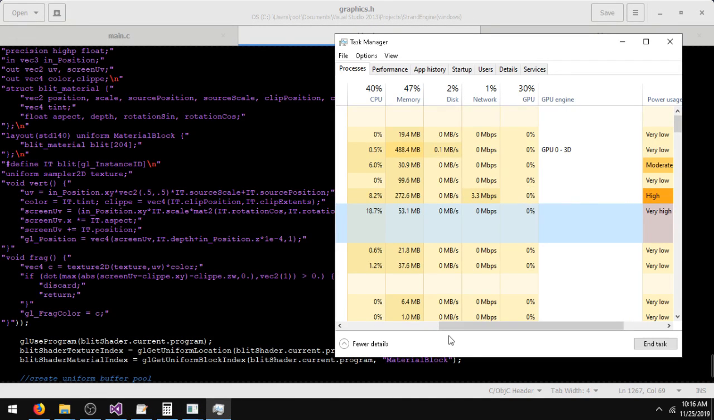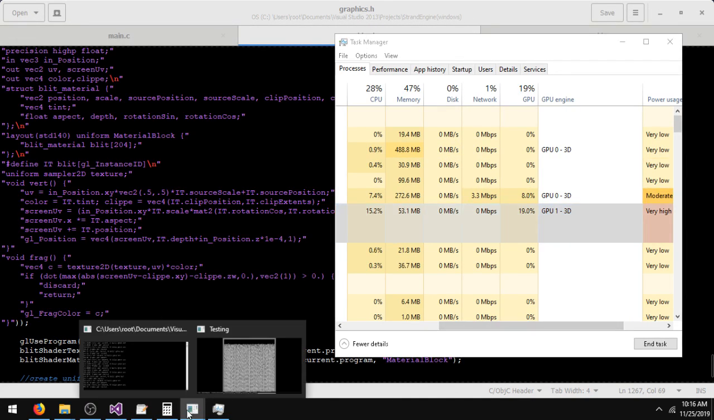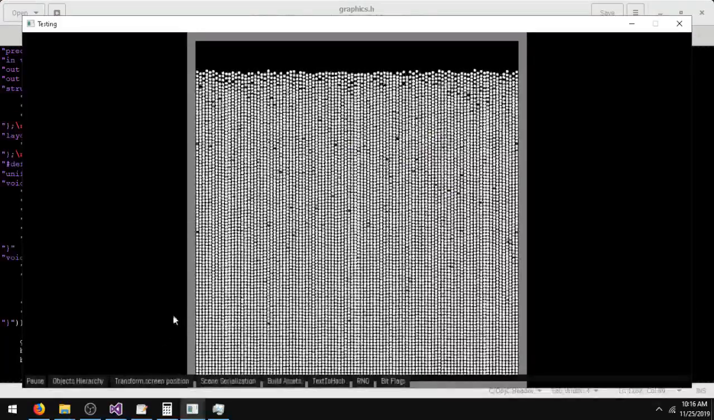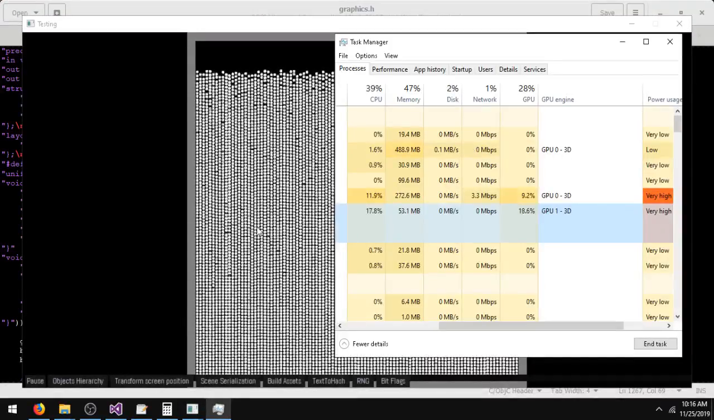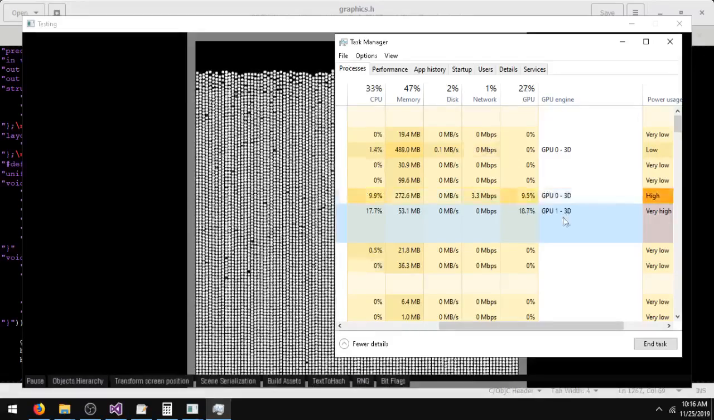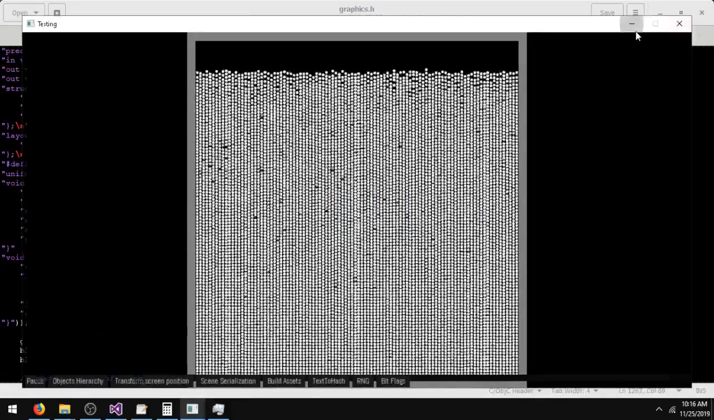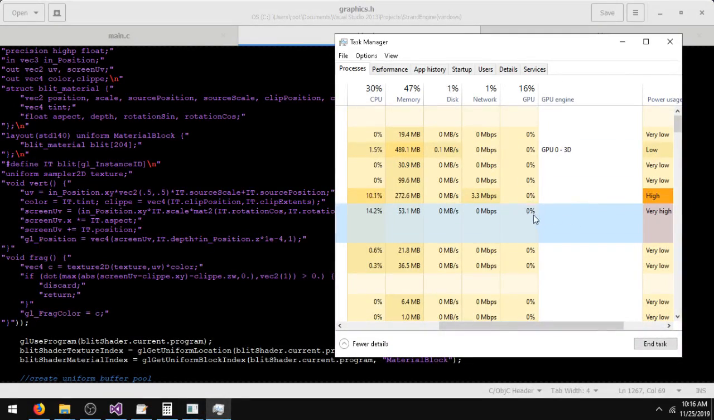Yeah, that explains it. Oh, wait, do I have the rendering? I actually think I have it coded to disable the rendering when it's minimized. Yeah, so you can see closing the rendering, it's using like 13%.